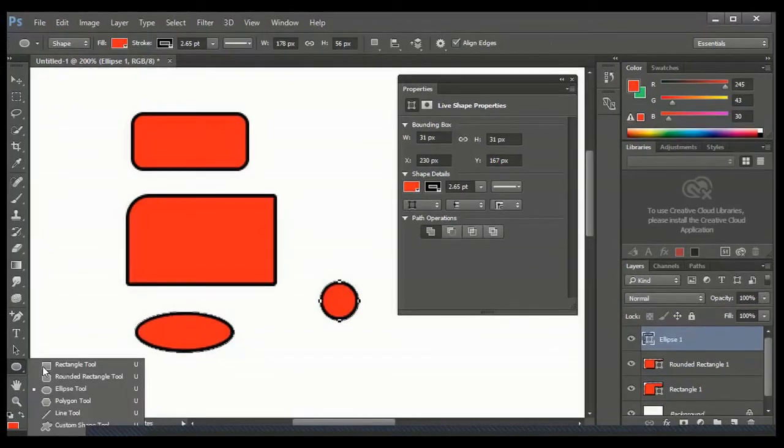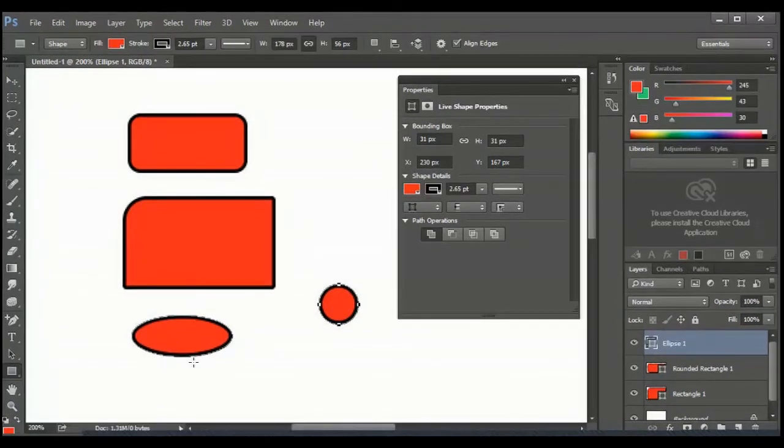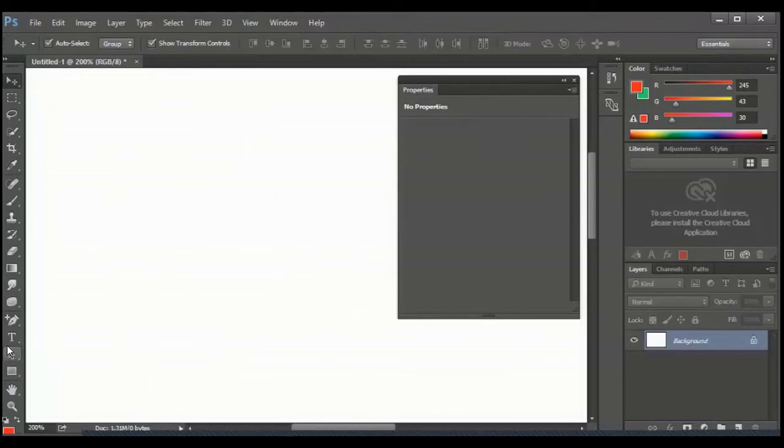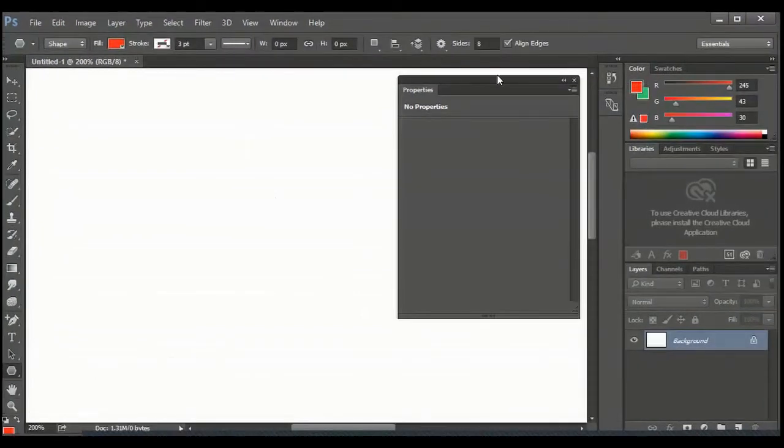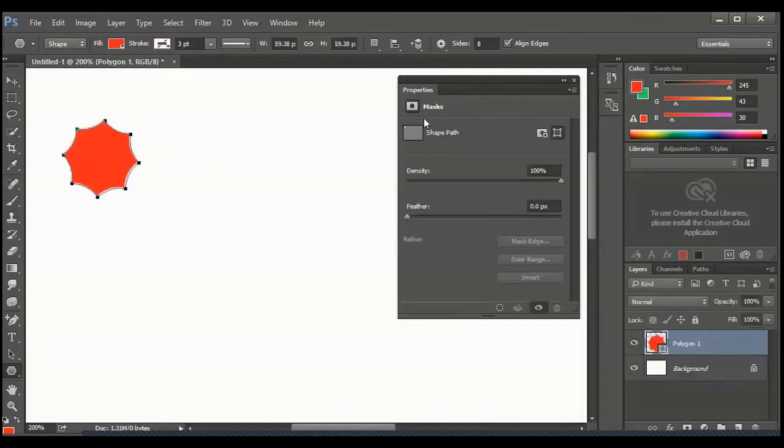Then you have the polygon tool. Let me erase all this. Move command, select everything, delete. Okay. Let me show you how to use this polygon tool. When you select the polygon tool, you can see that it is 6 sides now. So if I draw a polygon, I get 6 sides. If you want 3 sides, I can make it 3 sides.